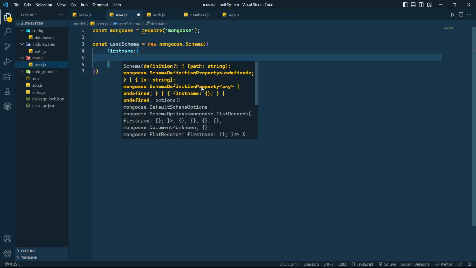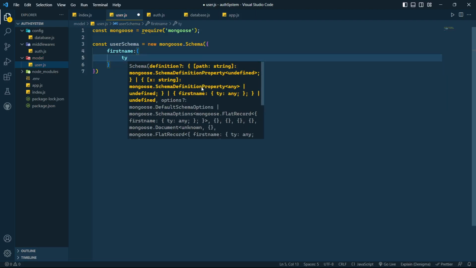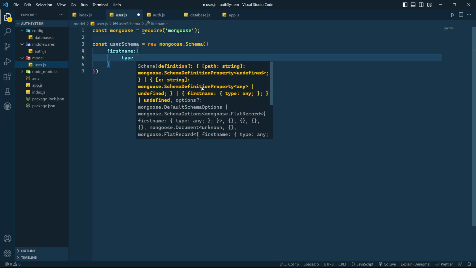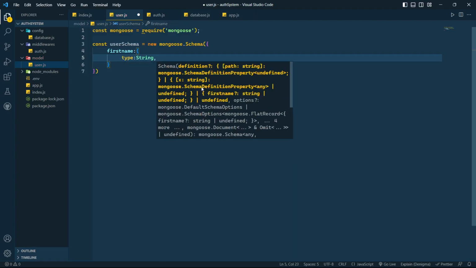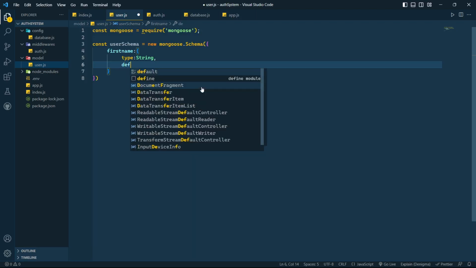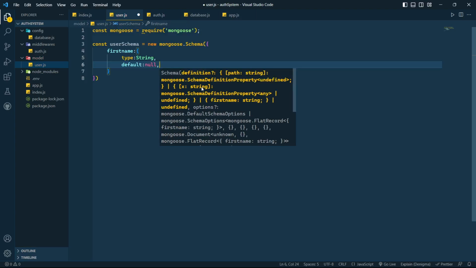You have to do something like this, and then you have to write the type of your first name. That should be string, and we want default as null. So default is what? By default it should be null, means if someone is not entering any field, it should be null. Null means it should be empty. Understood?